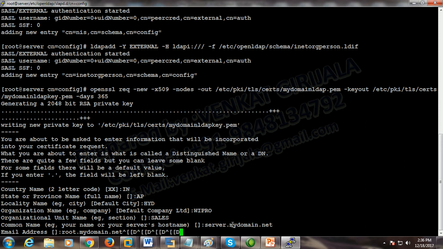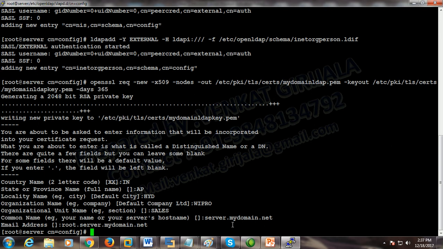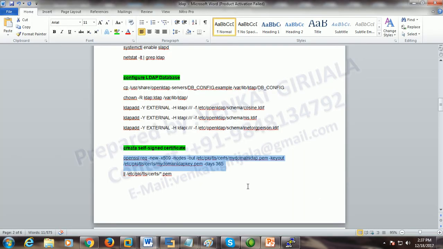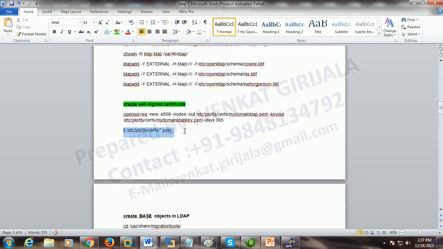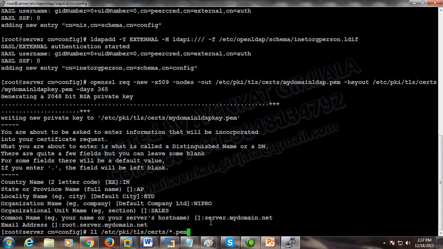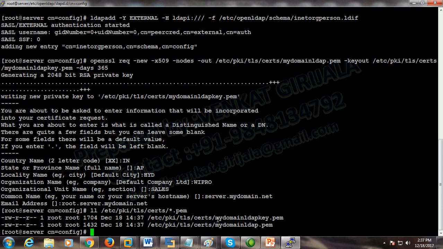So here I need to go for server.mydomain.net. Just configure it now. And if you want to verify the certificates, you go for this command, to check whether the certificates are created or not. So the certificates are created for my domain.